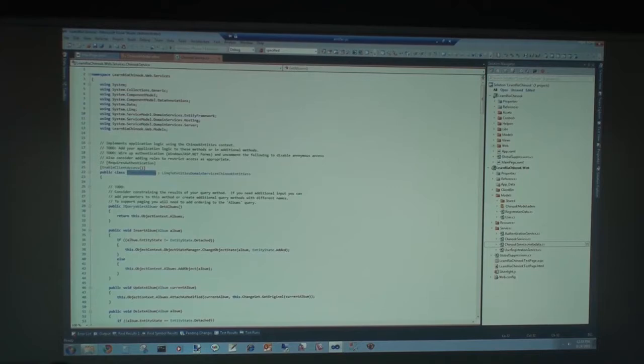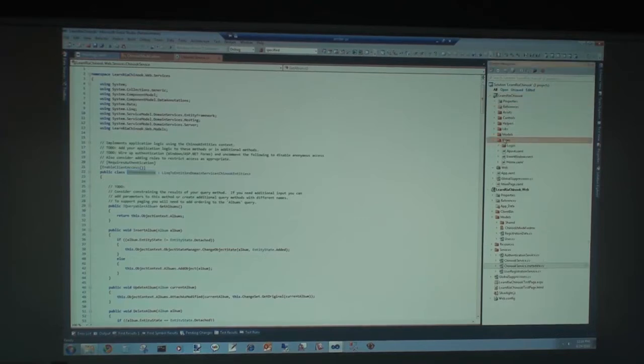Okay, so I'm going to jump into the Silverlight application and I'm going to create a new view.